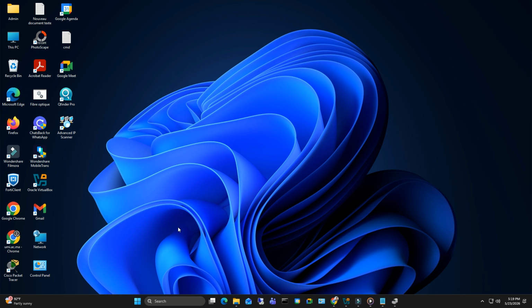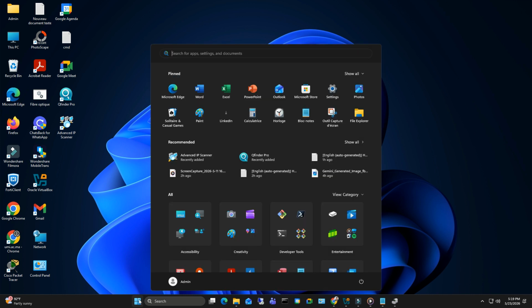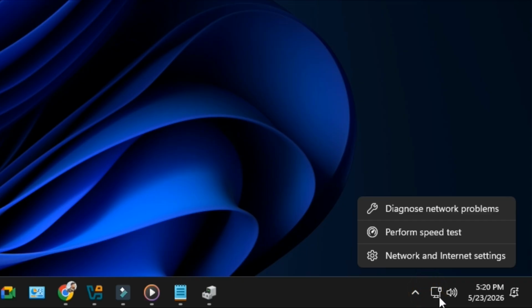Finally, restart your computer to apply all changes. After the restart, your network settings will be refreshed, and in most cases, the connectivity issue should be resolved. That's it. Your Windows 11 network connection should now be working properly. If the issue persists, you may need to check your router, ISP connection, or perform additional troubleshooting.